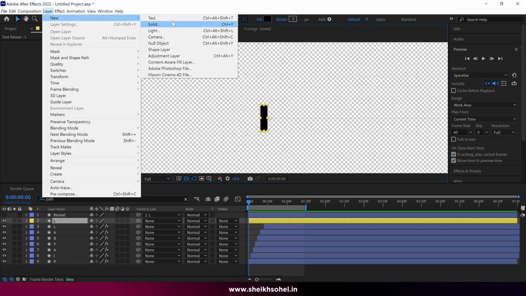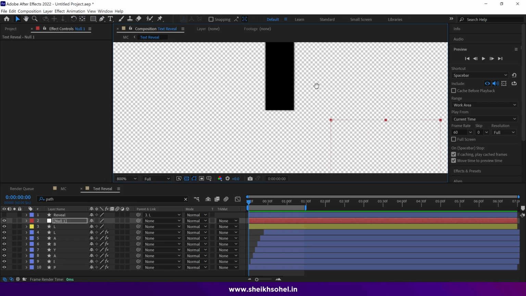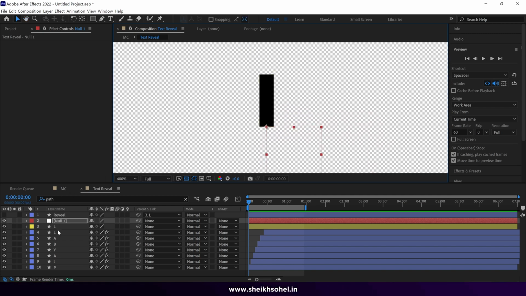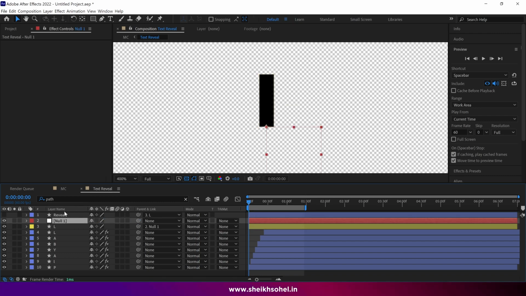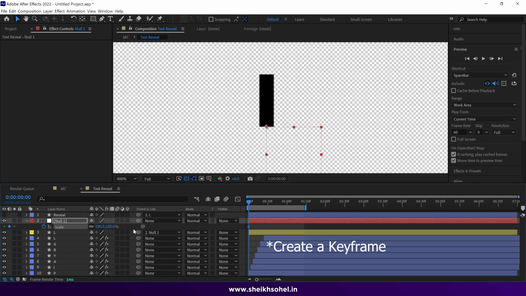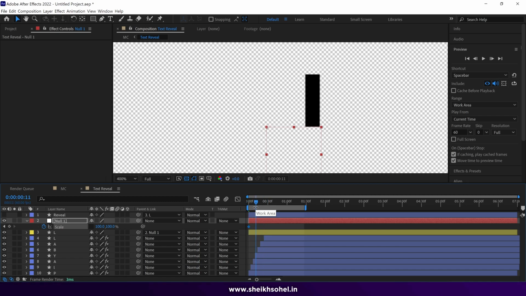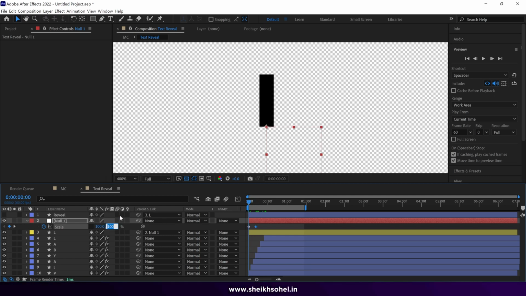Just go to the layer, new, null object, and this null object's position should be at the bottom of the shape. Okay, and just link this L shape to our null shape. Go to scale properties, click on the stopwatch to create a keyframe, unlink this X and Y values, then go a few more frames further and create another keyframe. Go to the first frame, here is the X and here is the Y value, so decrease the Y value to 0.